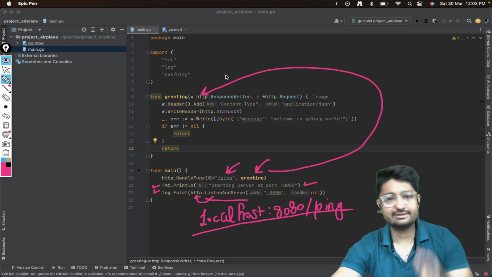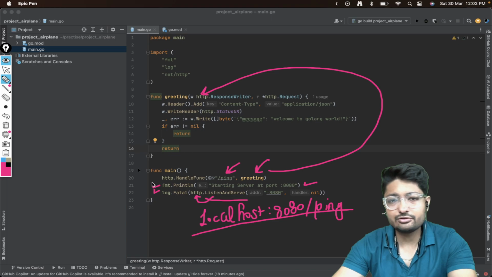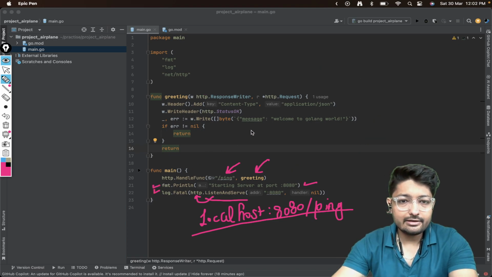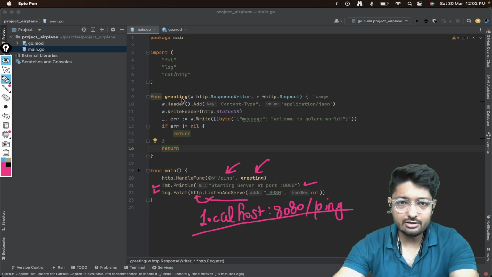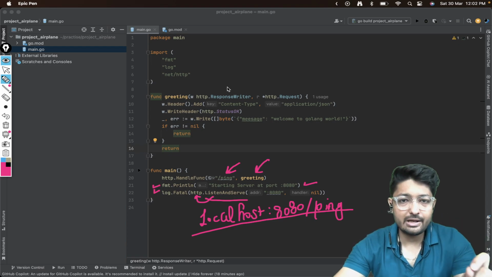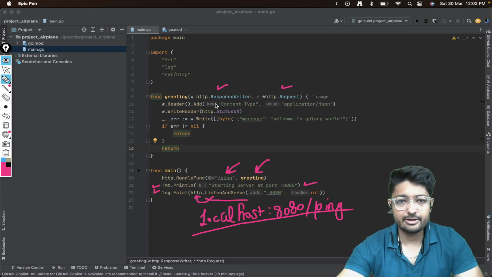You have to just learn this thing. This initial part you have to just learn: whenever you write a handle func, you have to handle a function on this particular route that is invoking this function, because this is a handle function. So you have to write the function. This function always takes two parameters, the response writer and the request. You have to always write it in this format.